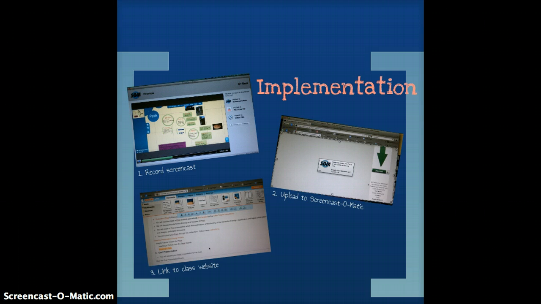I'd initially planned on using Jing to capture my videos, but after seeing a Screencast-O-Matic tutorial, I thought the highlighted mouse pointer, as I discussed earlier, would be helpful for my students. Then I uploaded the screencast to Screencast-O-Matic and linked the online videos to my class website. There, students can access the videos at any time, in or out of class. Besides changing my screencasting tool, I really did not encounter any other bumps in the road.